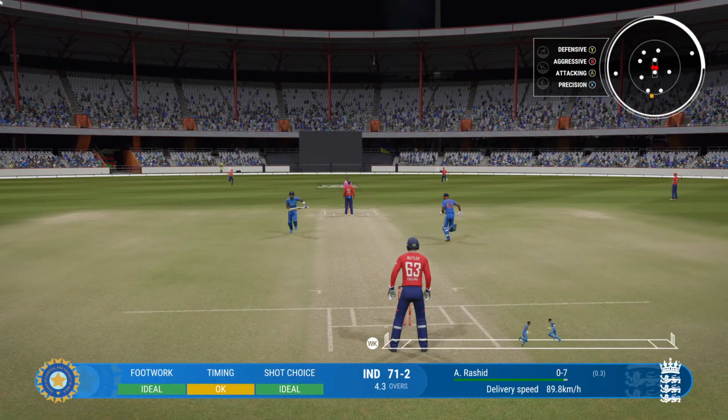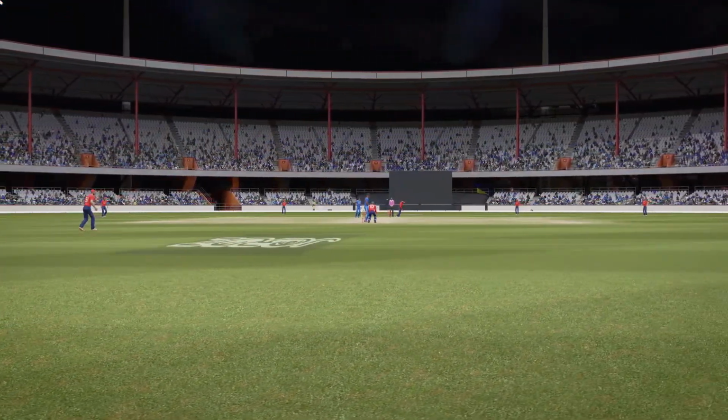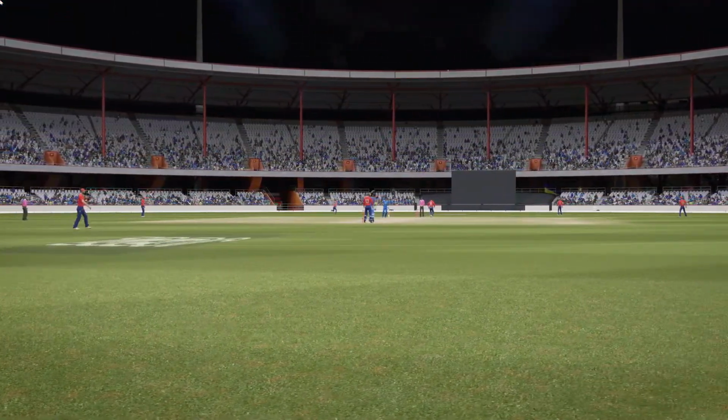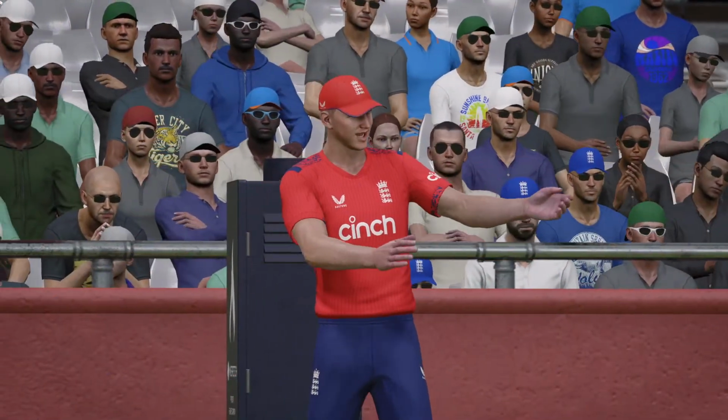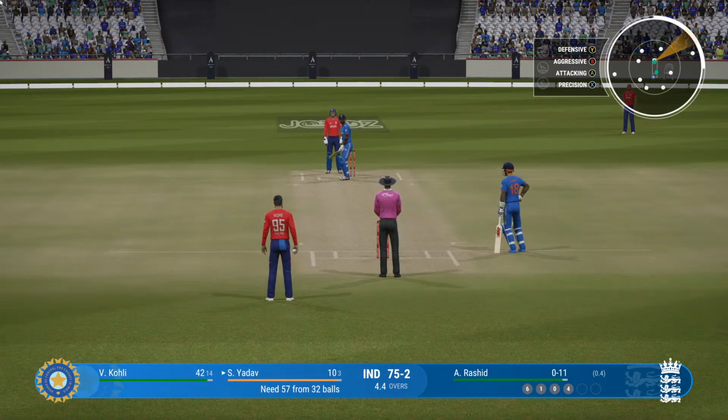Gone aerial with that one. It'll land safe. Might not be four. Found the middle of the bat. Great timing. Lovely front foot shot that's raced to the boundary. Getting nicely settled at the crease now. Would have to be very happy with that last shot.